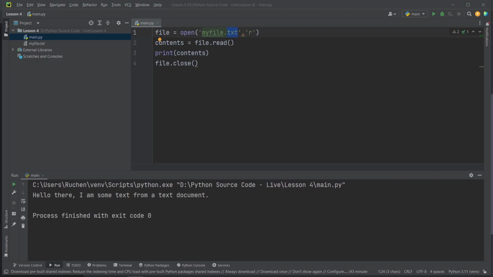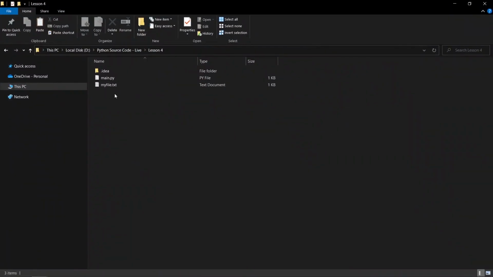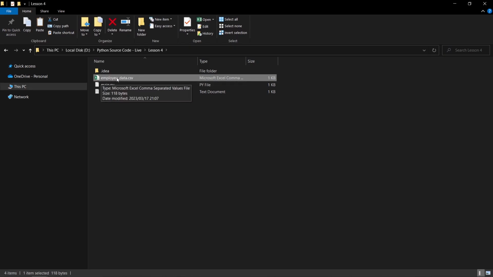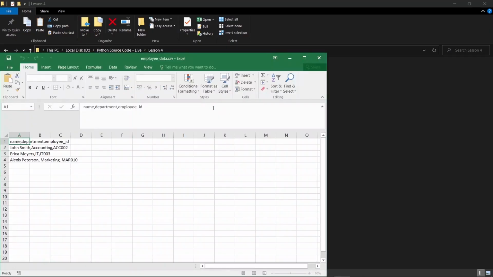Now for this next example, we have somewhat of a more realistic use case. It's all good and well reading from a text file, but from a data science perspective or from a data analytics perspective, sometimes we want to read data from files such as CSV files that actually capture data. So in the exact same folder where I created the text file, I'm going to paste in a file that I've created called employee_data.csv. Notice that this is compatible with Excel. Let's open this file up.